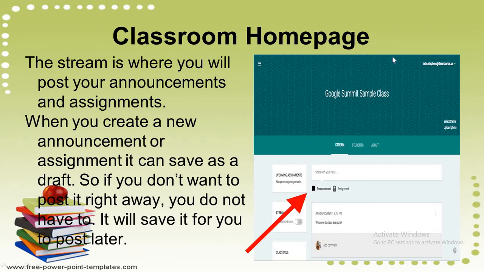Then on the Google Classroom homepage you can see one option, announcement. Now the stream is where you will post your announcement and assignments. Here when you click, you will get the announcement and assignment. When you create a new assignment, it can be saved as a draft. Whatever you click here will automatically be saved as a draft.